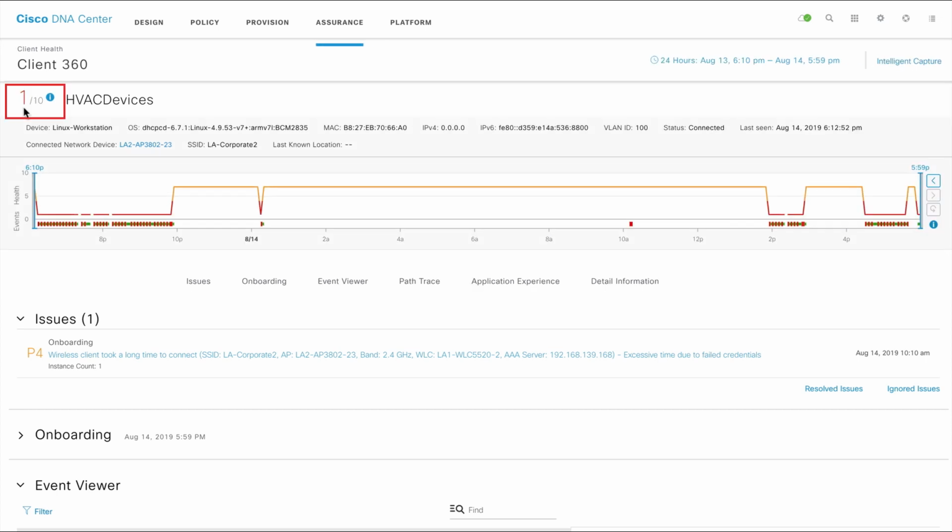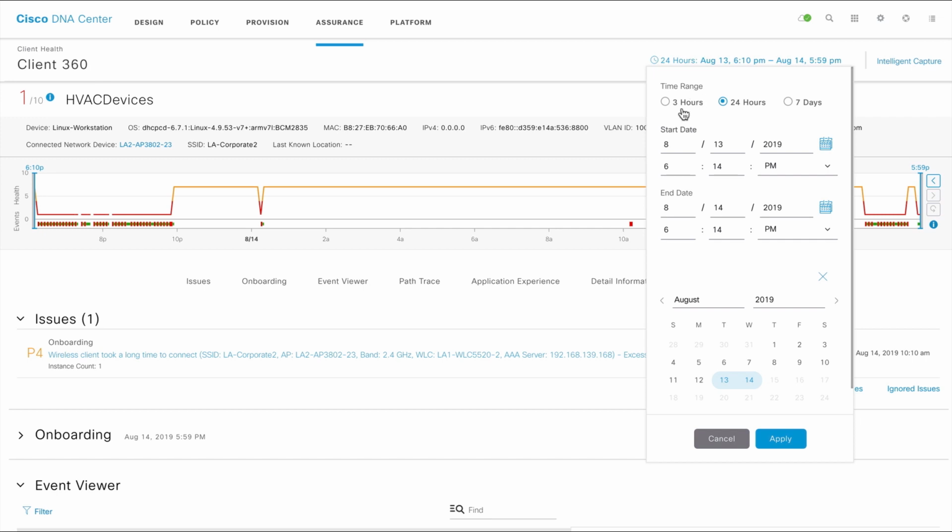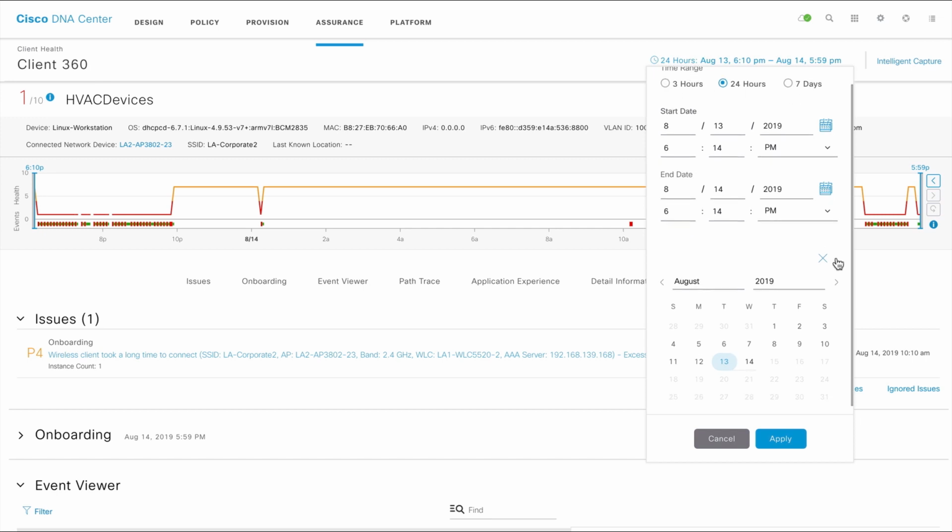A red score indicates that the client cannot be onboarded to the network because of a critical issue like not getting an IP address from the DHCP server. By default, the health score is displayed for the last 24 hours. You can change the time range by selecting options from the time range drop-down list. You can view client health history for up to 14 days.